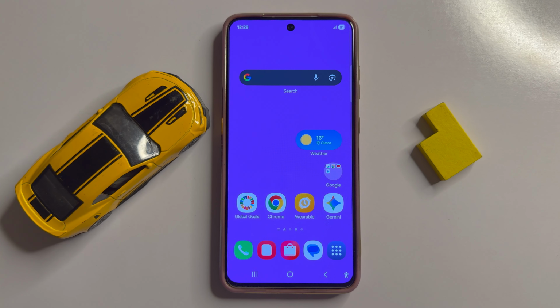So that's how you can fix Messenger app not working problem on Samsung Galaxy S26.